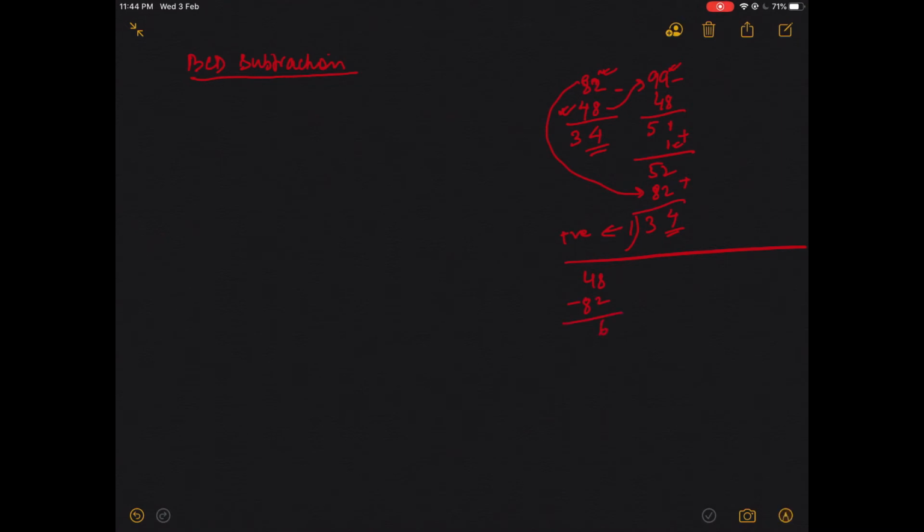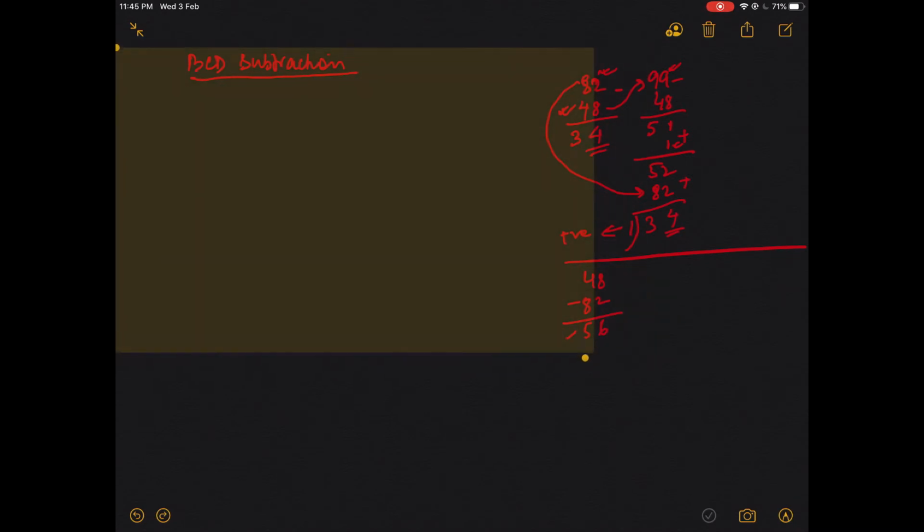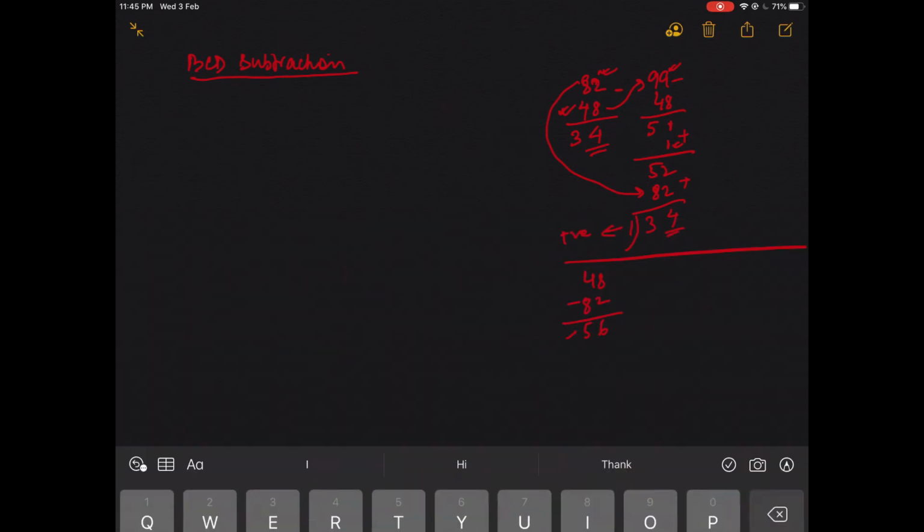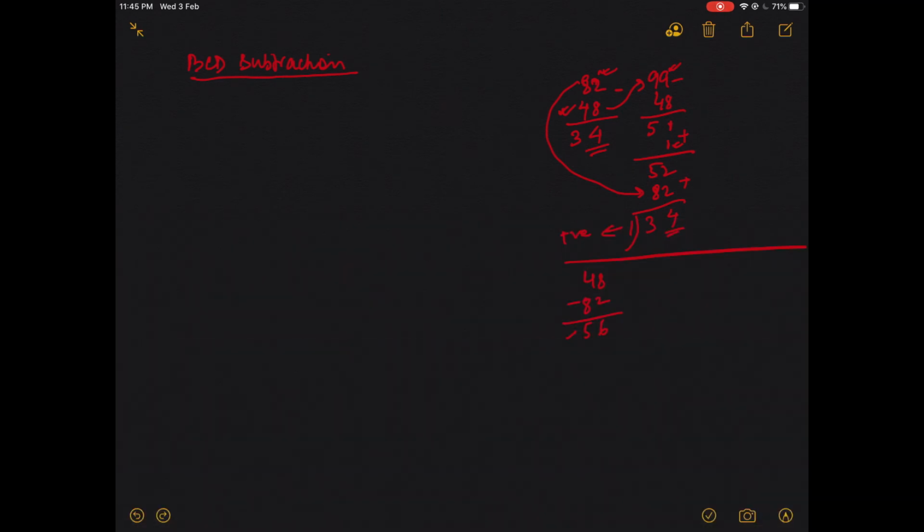So I will be getting 56, assuming that I get a borrow from somewhere. Remember, this is a negative number, because your second number is greater than your first number. And 56 is definitely not the answer. 82 minus 48 should be 34. Even if you do 48 minus 82, it should still be 34. Anyway, I'll show you how we do the adjustment later.